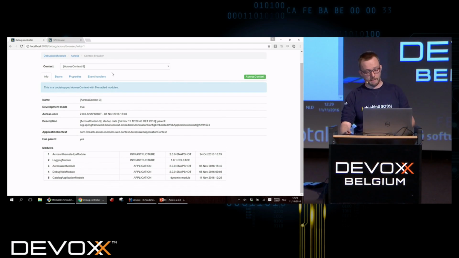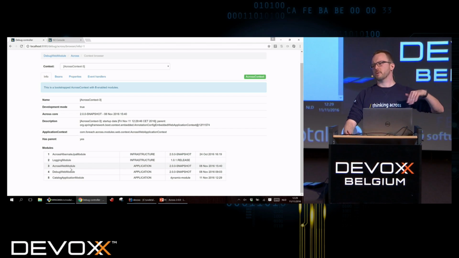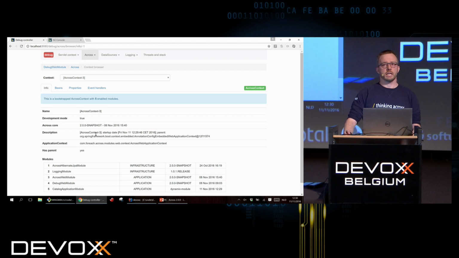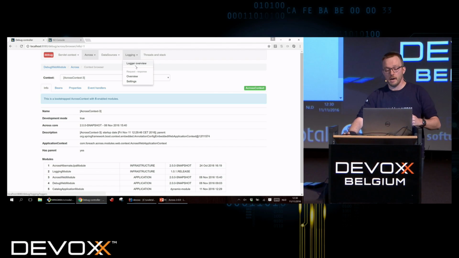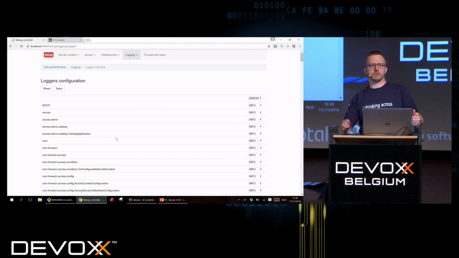I love that. Going back, now we see that the logging module got added, and it got added high up. That's because of some dependency rules that it defines. And if you pay attention, you see that now we also have an extra menu here. Because logging module, in this case, these modules, they know of each other. They play well together. Logging module sees that debug web is there, and it has added a logger page where you can at runtime change the log levels.